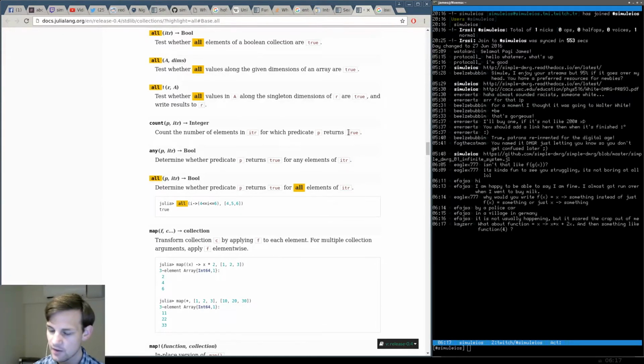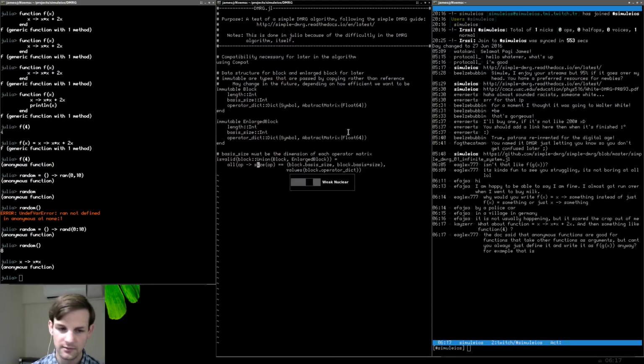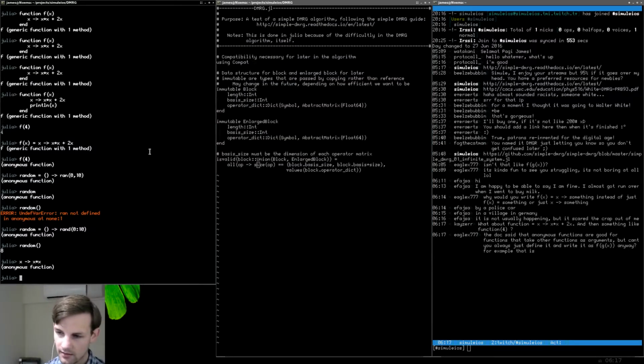What about function equals x to x squared plus 2x, and then something like function of 4? I think I tried that. Let me see. So we tried that. So if we do function, the doc said that anonymous functions are good for functions that take other functions as arguments, but can't you just define it and write it as f of g of x anyway? For example, that is? Yeah, I think so. That's the thing. I think it's shorthand notation in a way. I'm not really good with this kind of stuff.